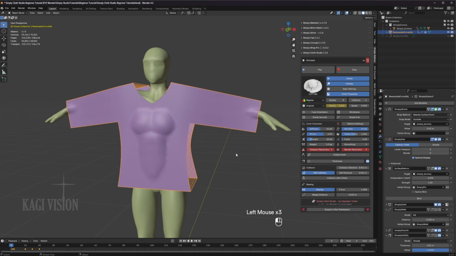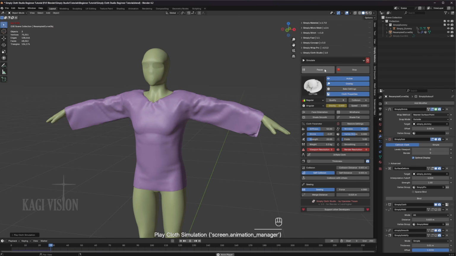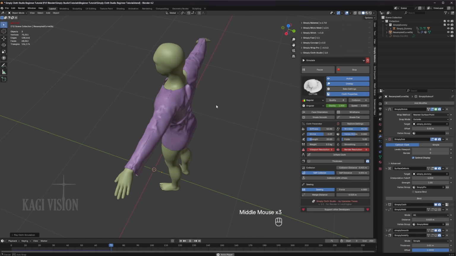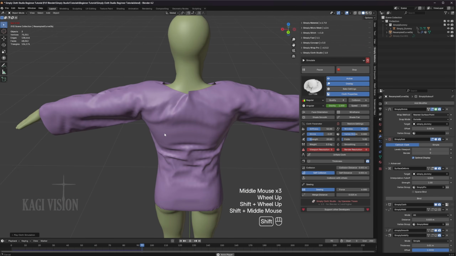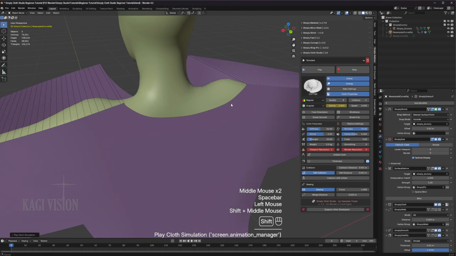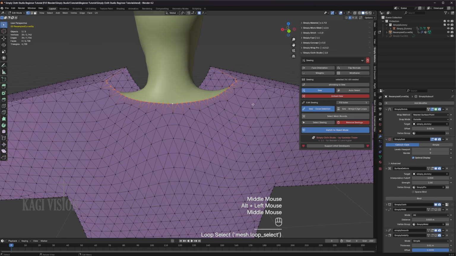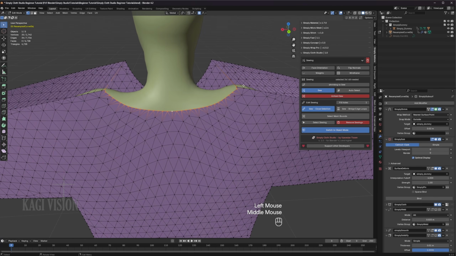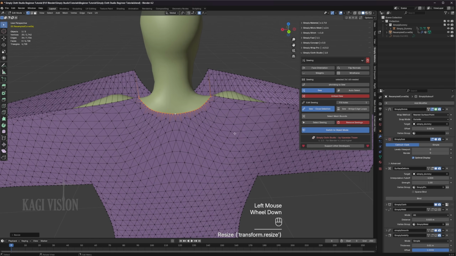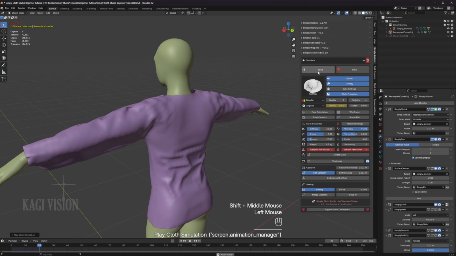Turn off the wireframe. And now let's see if it looks better. Yes, better, but this part is still too wide. So we can go back into edit mode, and just select these vertices. Then scale them down on the x-axis. And this should look better. Perfect.